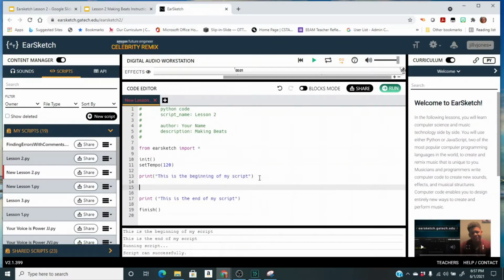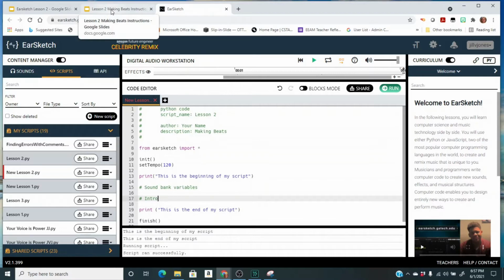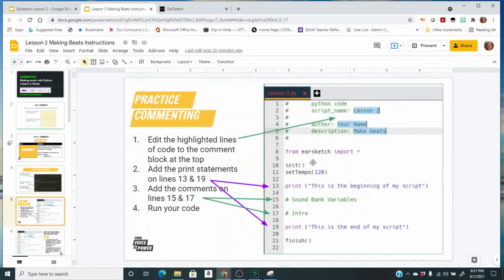I'm going to add some more space. And remember that a comment always starts with the hashtag. So I'm going to type that in, sound bank variables, and then go down a couple spaces and intro. Now my code should look very similar to this one. I'm ready for the next part.